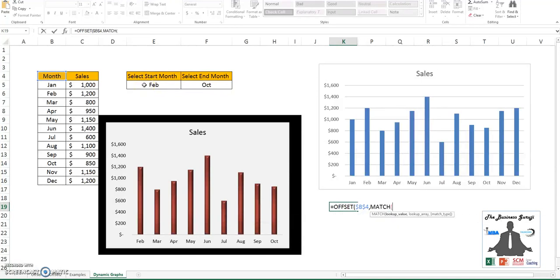So I will use the MATCH function. The lookup value is E5. I will again freeze it using F4. The lookup array is B5 to B16. Again, I'll press F4 to freeze it, and the match type would be exact.